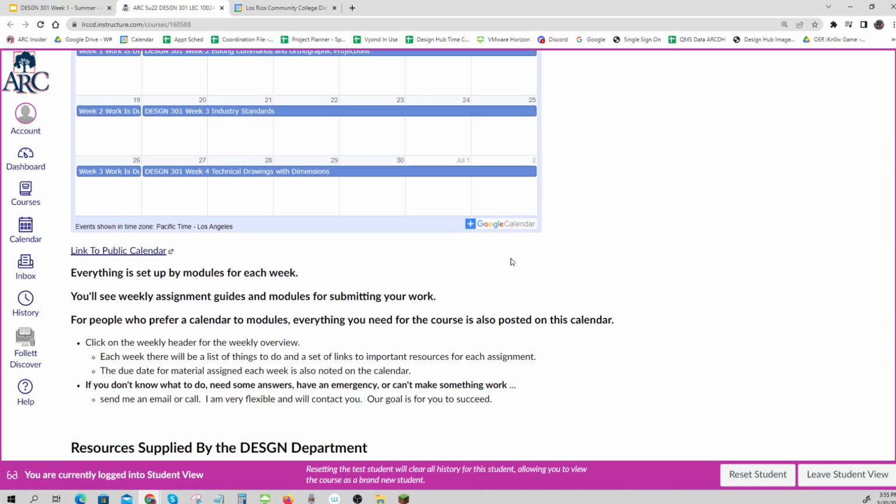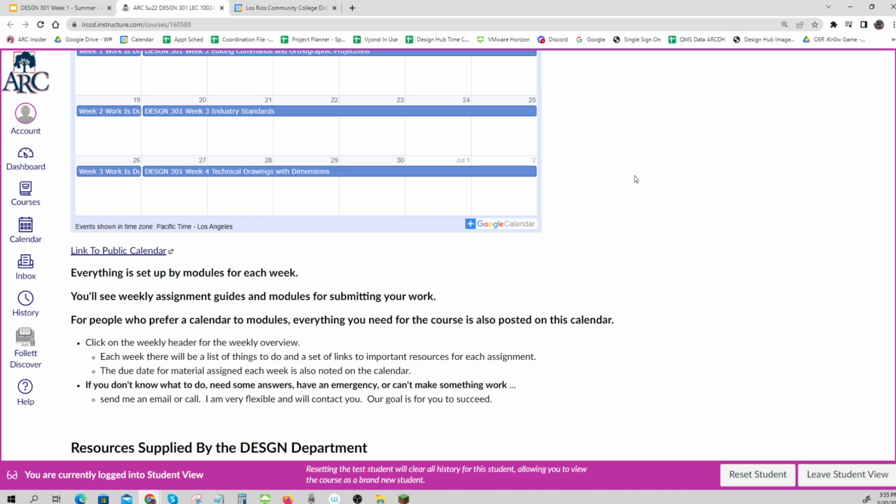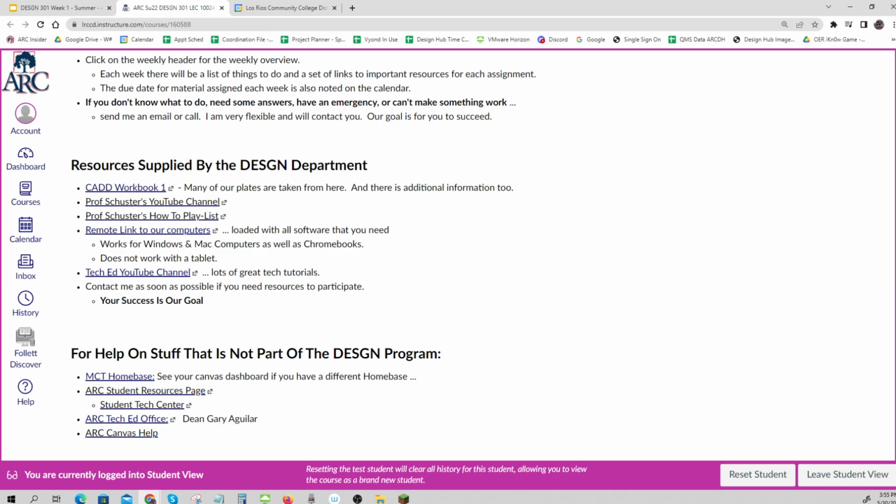Some people love calendars and it's easier for them, and some people love modules. So I made it both ways. Okay, here are some things that are supplied by the DESGN Design Technology Department. Here's our workbook, which you don't really need. I'm going to pull stuff out of it and give it to you.